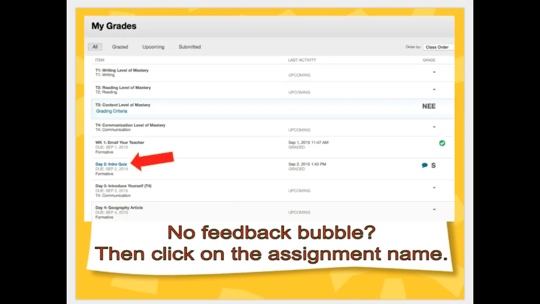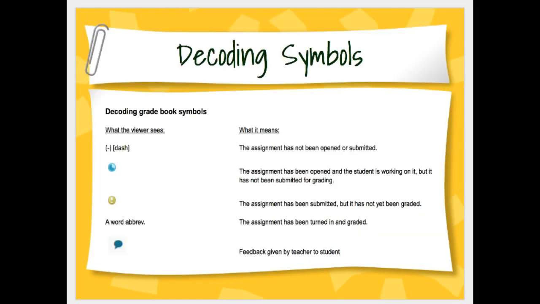Now, as I was stating a little while ago, there are different symbols that are going to appear as well. One of those symbols is that blue little talk bubble. That means feedback has been given to the student by the teacher. Another symbol that you're going to see is the yellow circle with the white exclamation point. This means the assignment has been submitted, but it has not yet been graded. So at this point, you have successfully submitted an assignment.